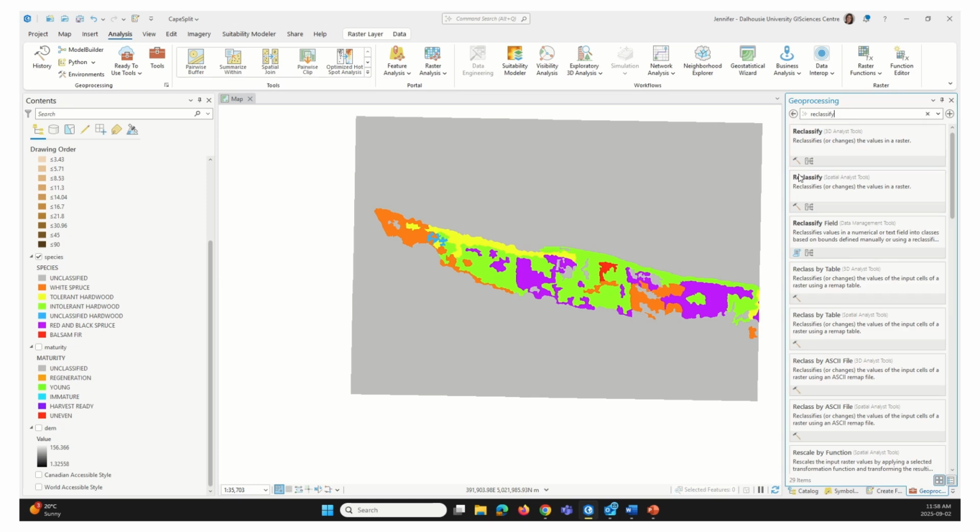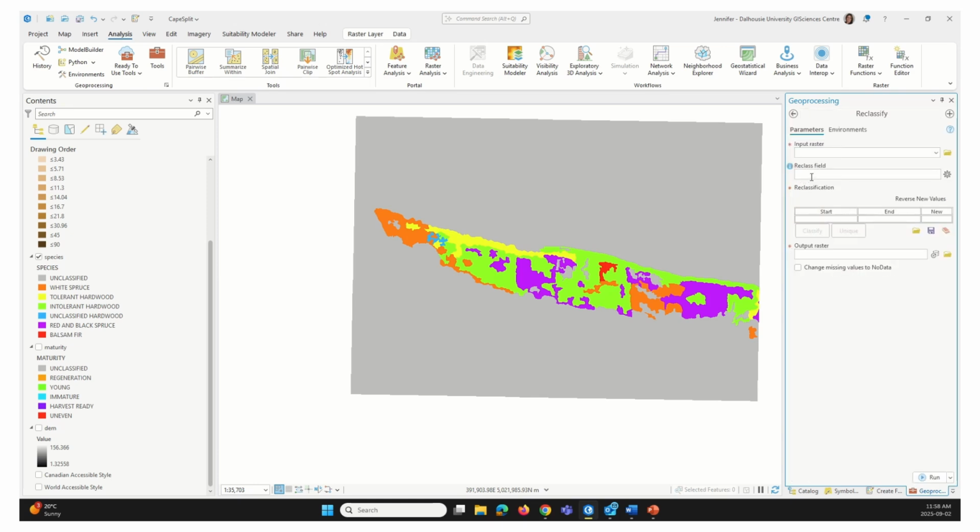Again, you're going to notice there's two options. We're going to pick the spatial analyst one. The raster file we're working with is our species layer. Okay. And you can see by default, the reclass field is automatically populated. And you can see all of the unique values of those species are listed below. Okay. So again, remember the only ones we want to keep are the tolerant hardwood and the unclassified hardwood.